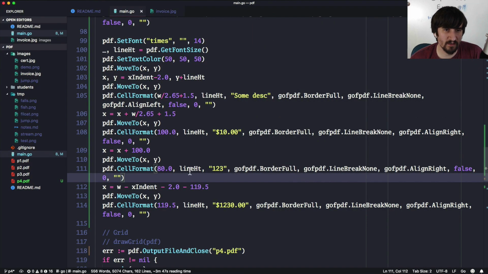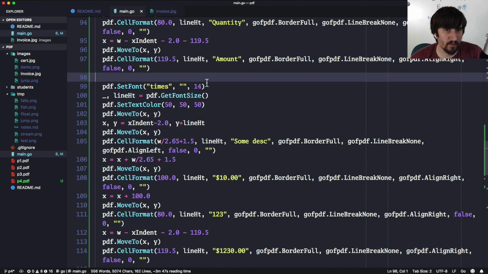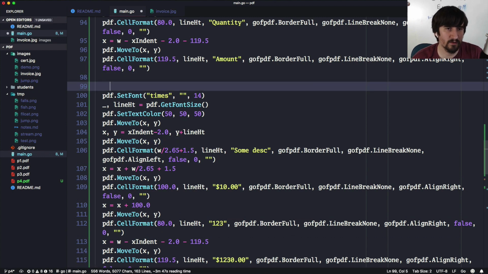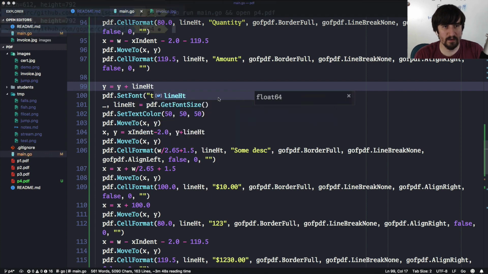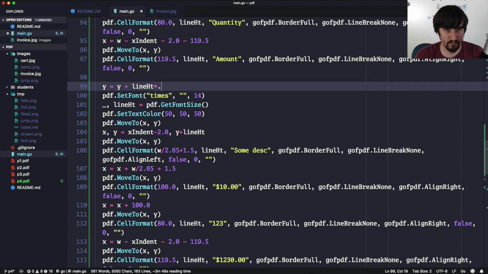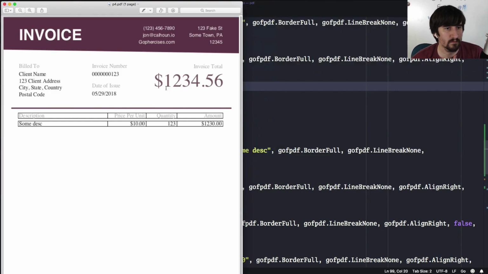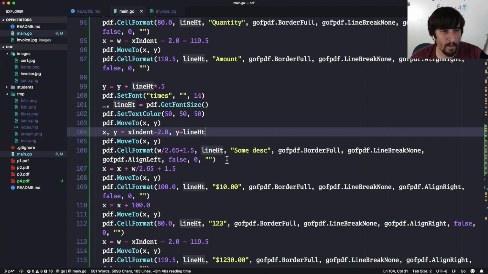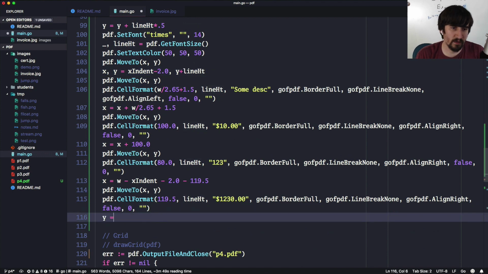Now I want it spaced a little bit more than that. So I'm going to come up here and say, maybe I want to do y equals y plus line height again. That's maybe a little bit too much. So we'll do something like that. And then down below it, we want to also do y equals y plus line height times 0.5 to give it some space as well.